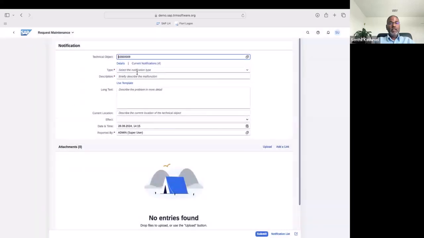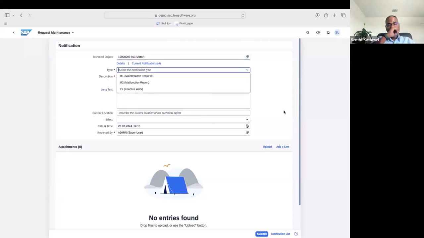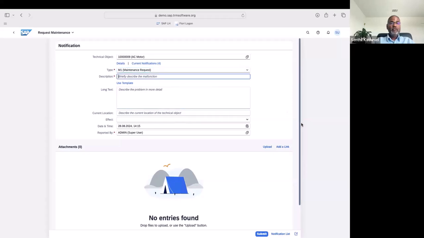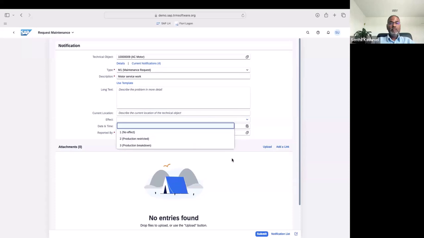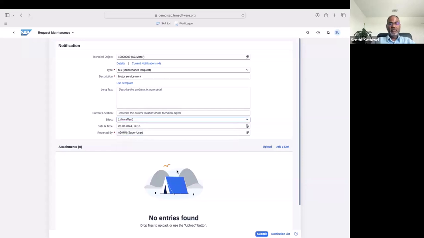So I have selected the AC motor, and here you need to choose the notification type you are creating. In this demo, we will be choosing the type M1, which is a common maintenance request. Then you input the description of this issue, say motor service, or motor service work. You can put the appropriate description there. Then you can also choose the effect of this work. Because this is a regular maintenance activity, most of the time it is not going to affect your production, because you are planning this work. So I choose no effect, right?